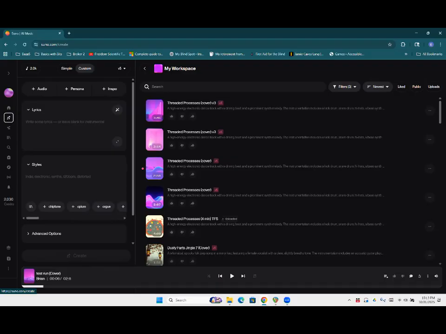Button unavailable undo lyrics changes. Button unavailable save lyrics prompt. Button unavailable clear lyrics. Button. Write some lyrics, or leave blank for instrumental, edit multi-line. All right, so this multi-line field here is where I'm going to put some lyrics.